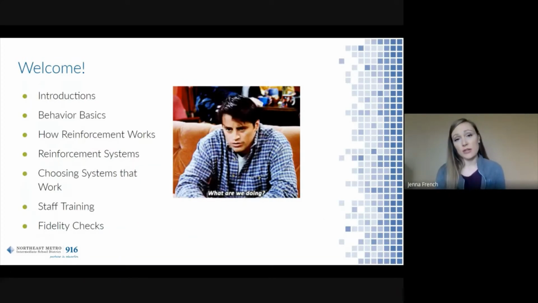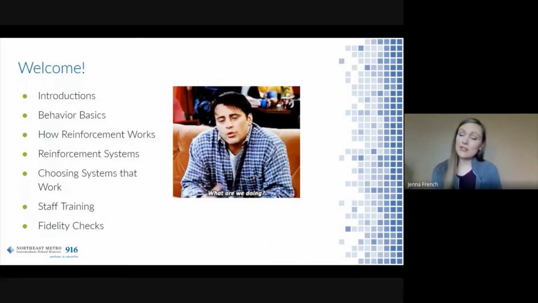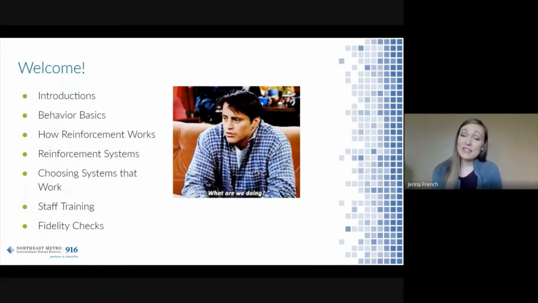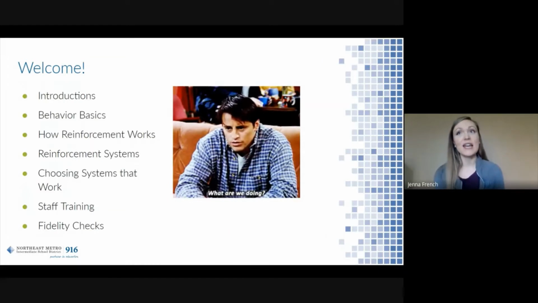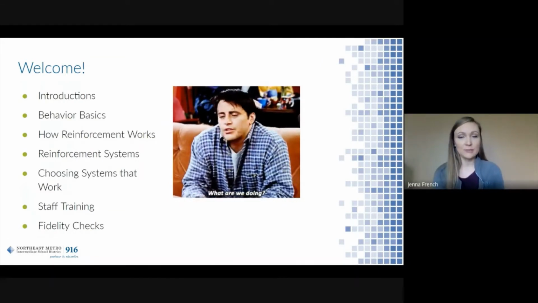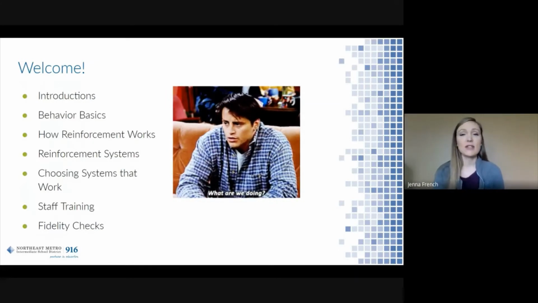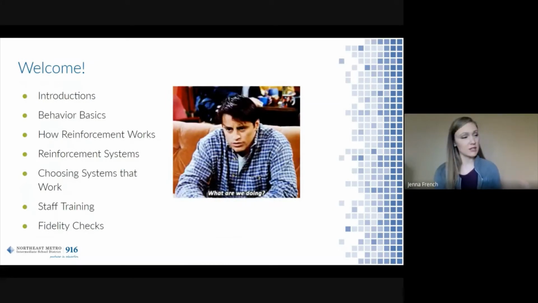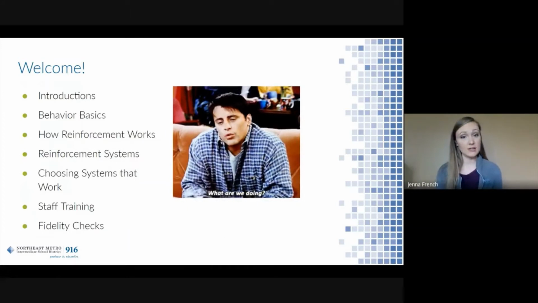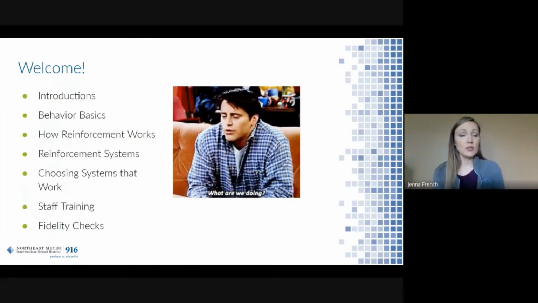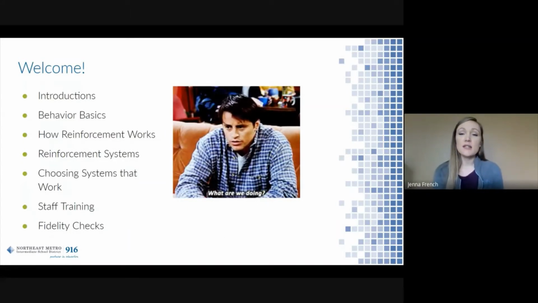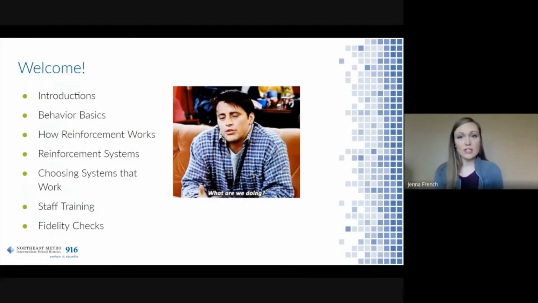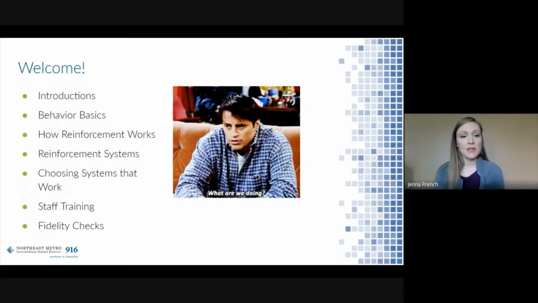We will talk about how reinforcement works. Some of this will be information that I've shared previously, and some of it will be new information. So it'll expand a little bit more on the concept of reinforcement. Then I'll go into talking about the different types of reinforcement systems. We're going to start from simple and move to complex. I will also talk a little bit about choosing systems that work based on the student's needs, the behaviors that you're trying to change, whatever the case may be.